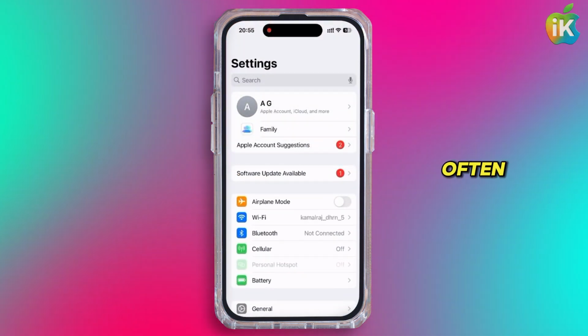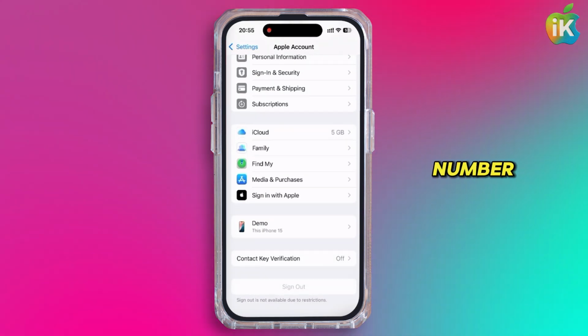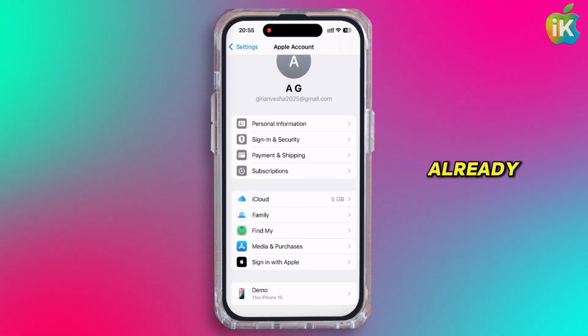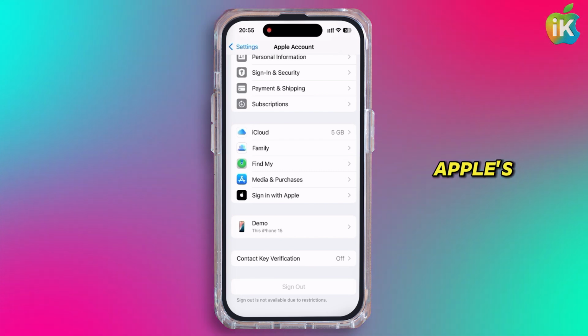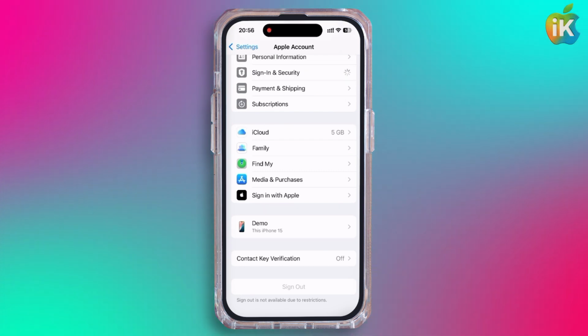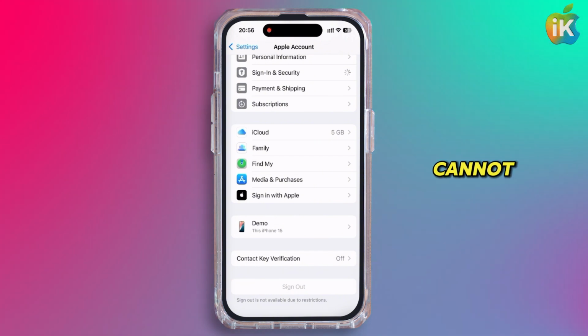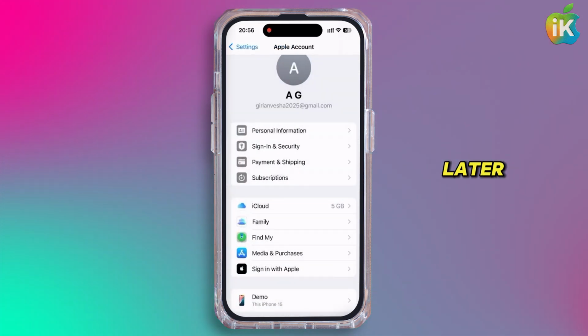This issue often happens when Apple detects unusual usage from that phone number. It could be creating too many accounts, or the number is already tied to another Apple ID. So it is basically Apple's way of limiting misuse. Some of the common scenarios reported are "verification codes cannot be sent to this phone number at this time" and "please try again later" errors.